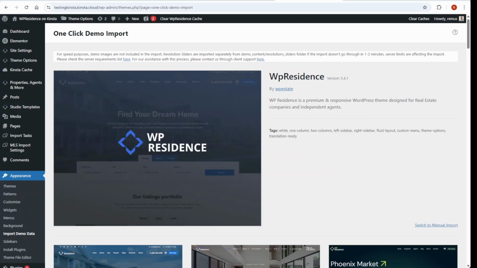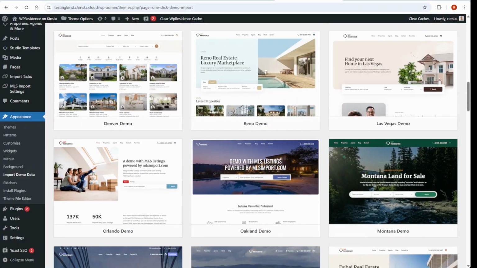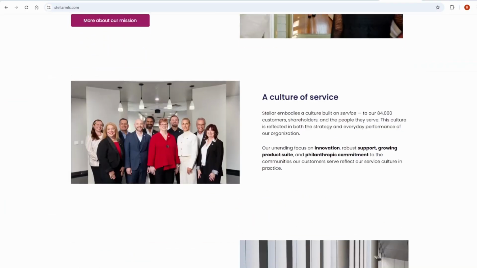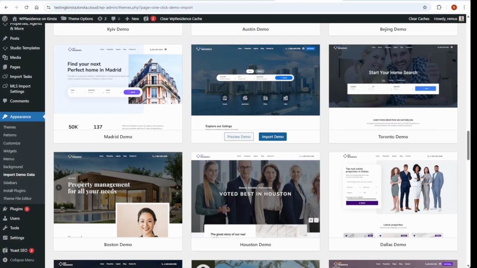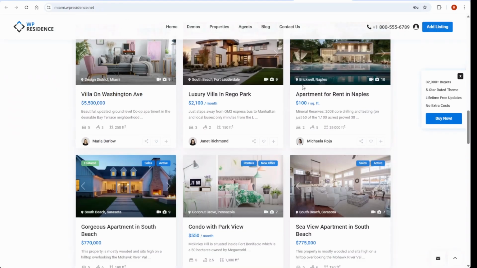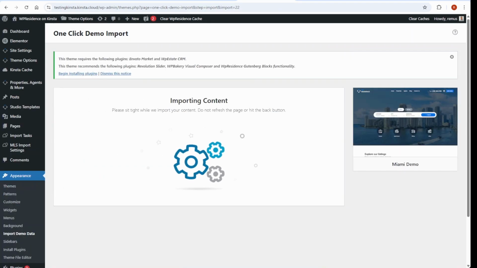Okay, let's keep this short. Once you log into the WordPress admin area on your Kinsta website, you need to activate the theme, which I already did, and let's import one of the demos. Since we are going to show off Stellar MLS, which is from Florida, let's import the Miami demo. I review the demo first. Okay, I think it's very nice. Click import the demo, continue to import, just wait a few minutes.